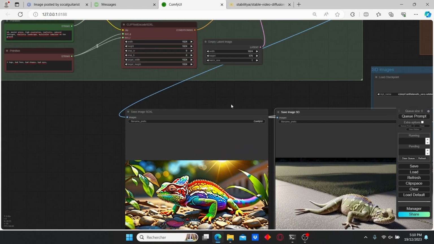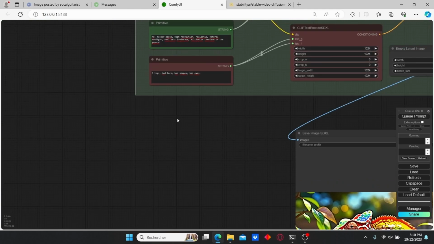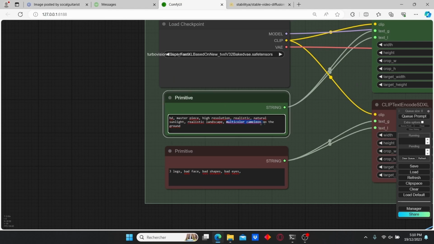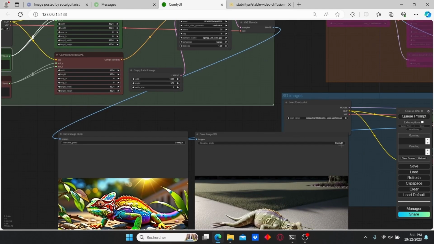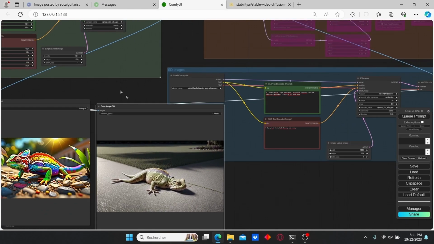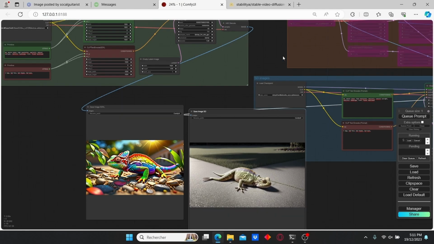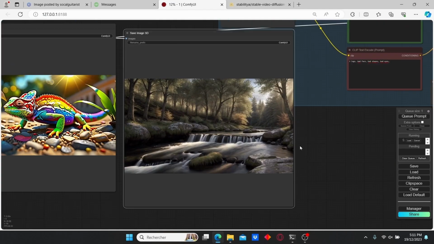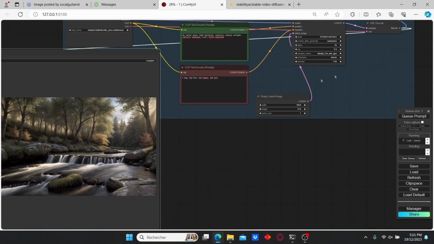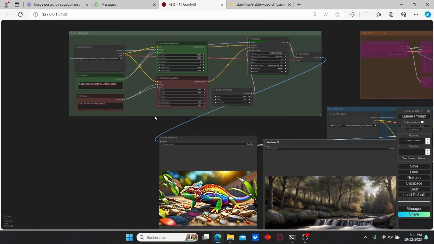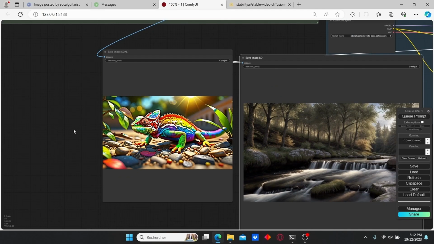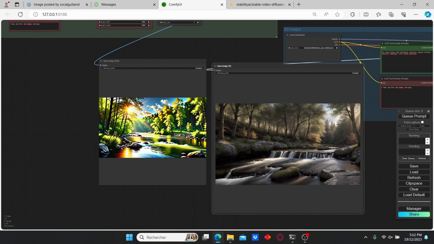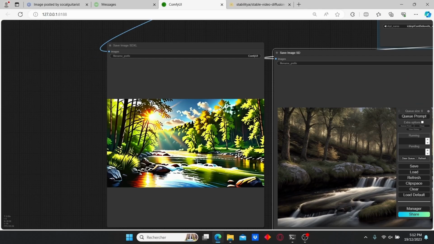Okay, we're gonna do another try, but I'm gonna change the prompt to something that is completely different. I'm gonna title it river, forest background. Now, let's select the prompt and paste it here. Let's hit Queue Prompt. We have our SD version. It is of acceptable quality. Let's wait for the SDXL version. I think that the SD image is better quality than this one. It seems like a cartoonish style to me.